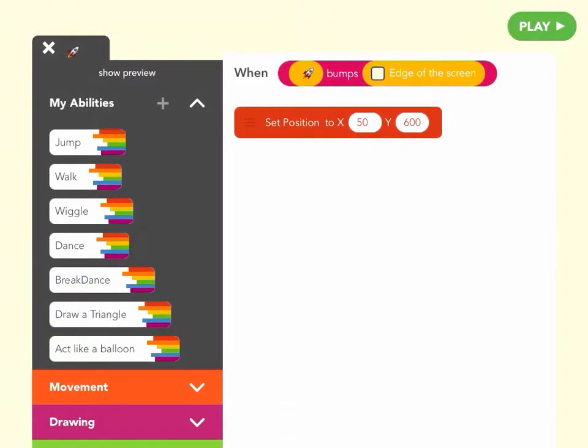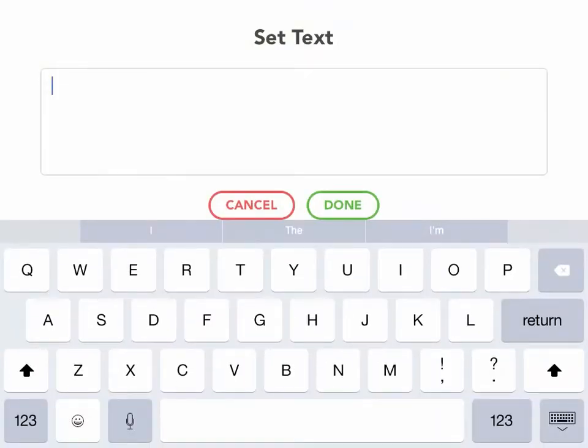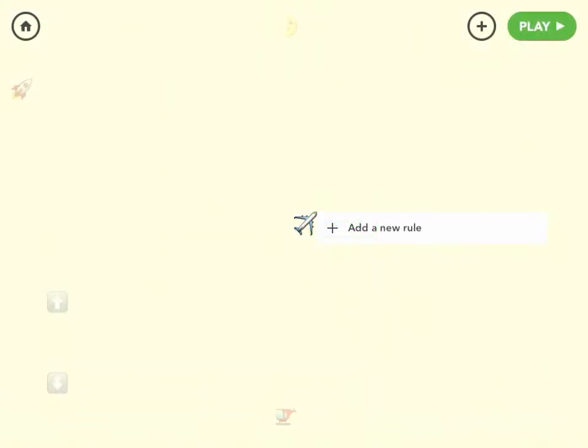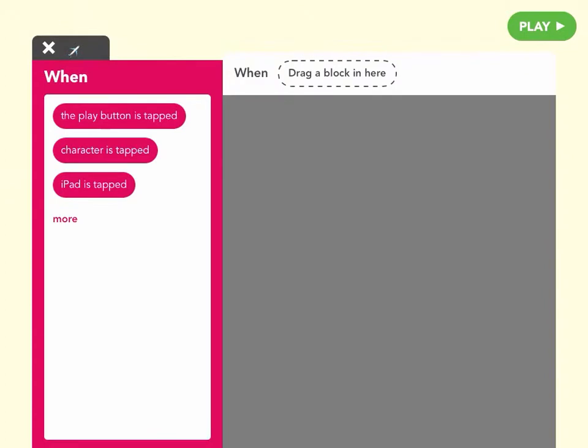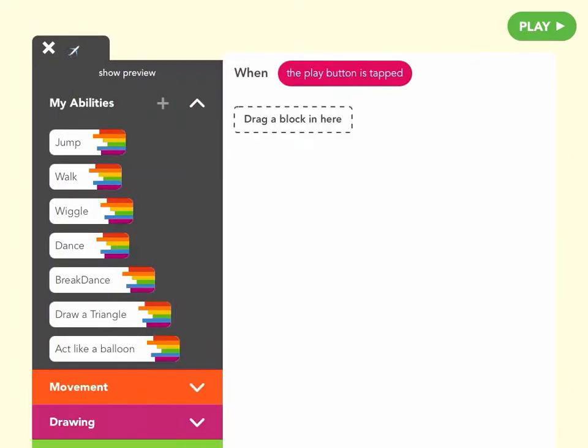I'm just going to really quickly show you one more version. So we're going to add in an airplane. And because I actually want my airplane to move from this side of the screen to that side of the screen, and maybe we want some characters moving up and down, you never know, I'm going to do a different thing with the rule. And first of all, we're going to again do the play button.